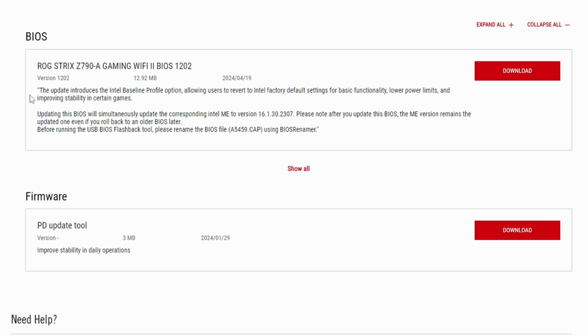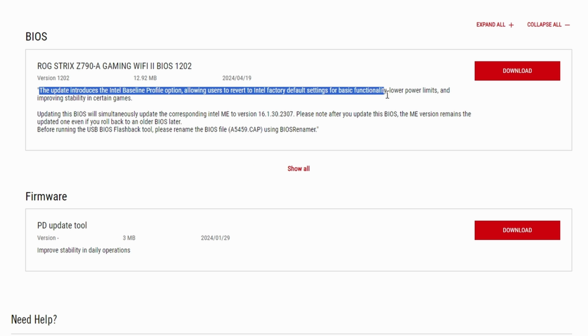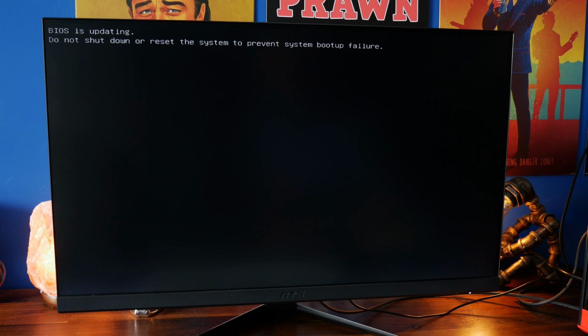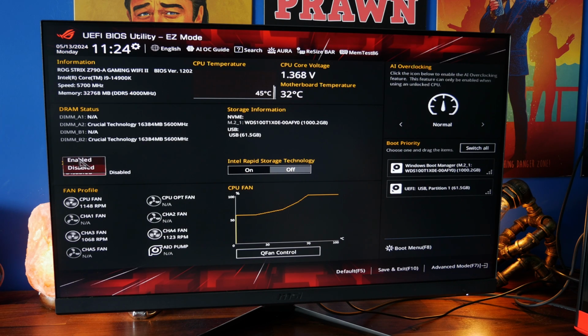But if you look at this one, which is the gaming Wi-Fi 2 that I happen to have, the latest BIOS update includes Intel factory default settings, which is the Intel baseline profile option, which then enables more stability in your system with ease. Easily update your BIOS and then go into the BIOS and obviously re-enable XMP and resizable BAR and anything else that you might have had on as standard.